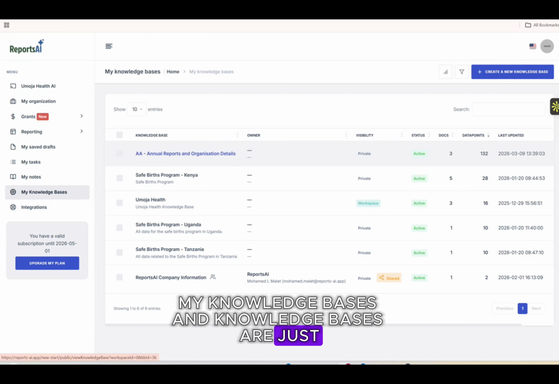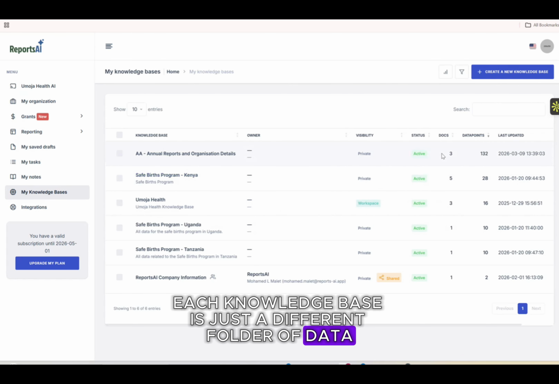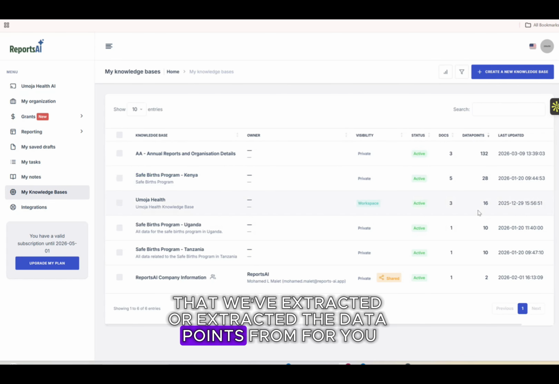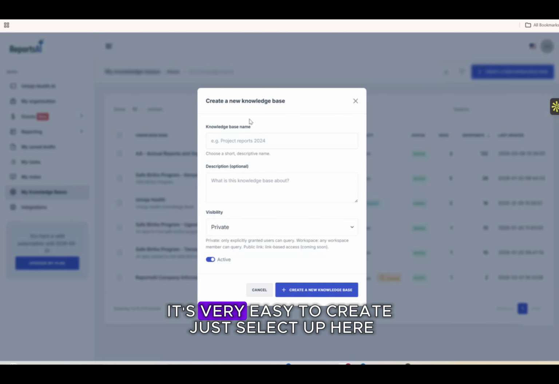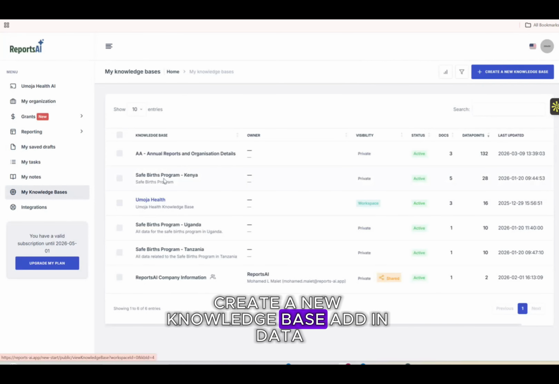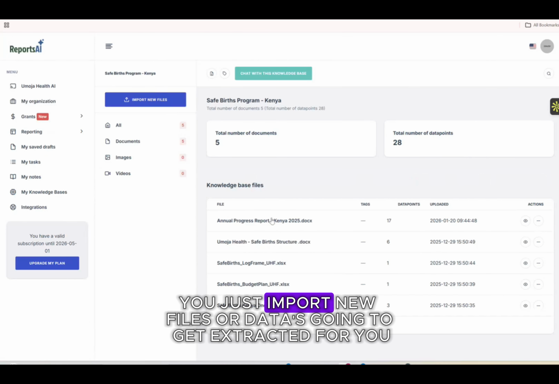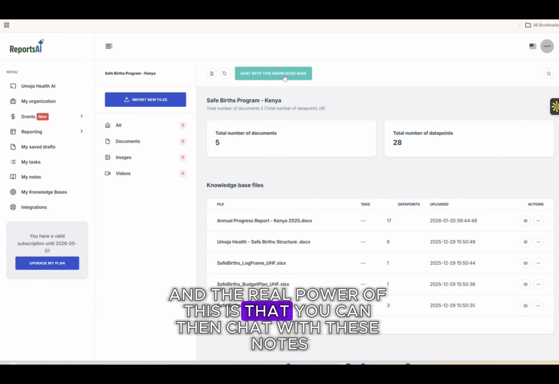And knowledge bases are just, each knowledge base is just a different folder of data that we've extracted the data points from for you. And you can create as many as you want of these. It's very easy to create. You just select up here, create a new knowledge base, and data, you just import new files, or data points get extracted for you. And the real power of this is that you can then chat with these.